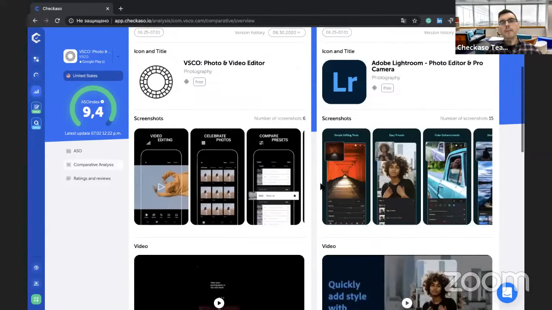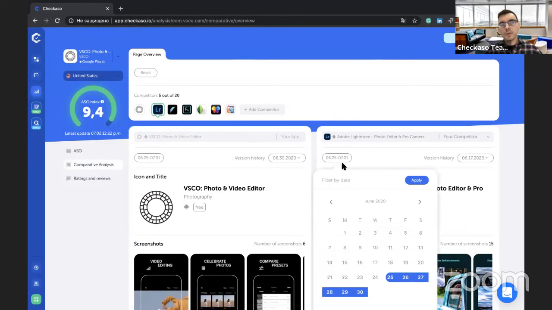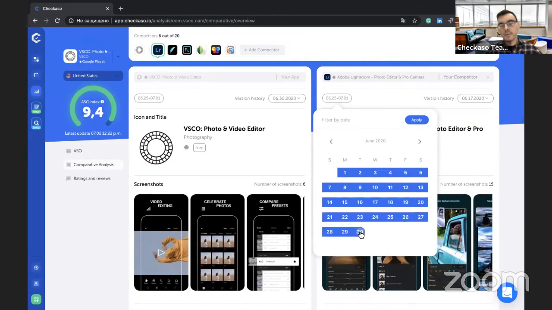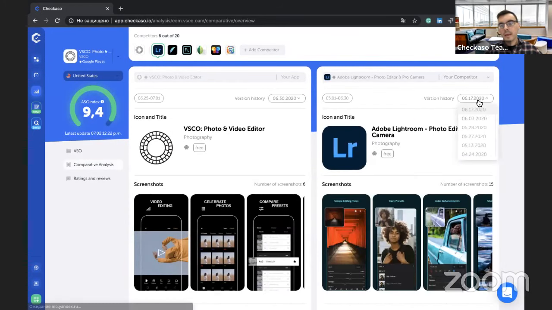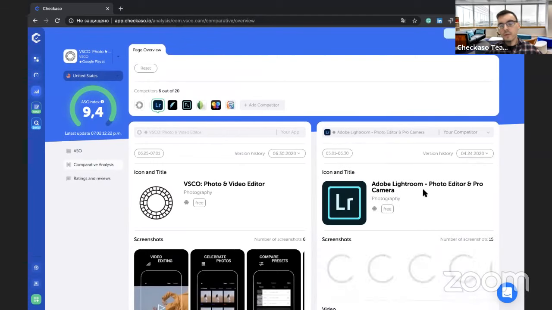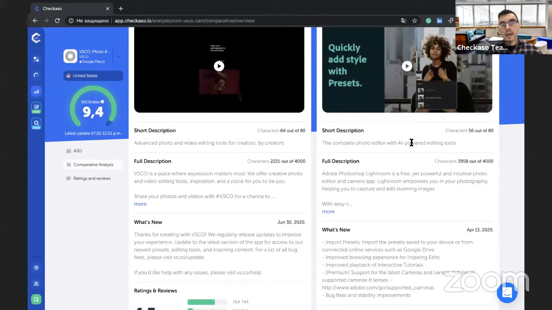It can be very valuable information for your strategy, and it can help you to outrun your competitors and become number one in app stores. Awesome thing about this is that you can choose different periods and see their changes. For example, let's go here, apply, and let's go.